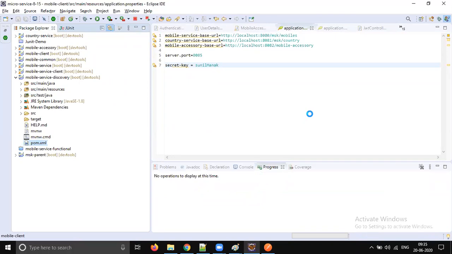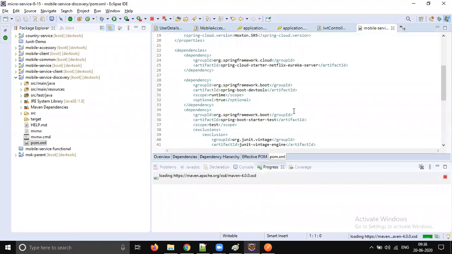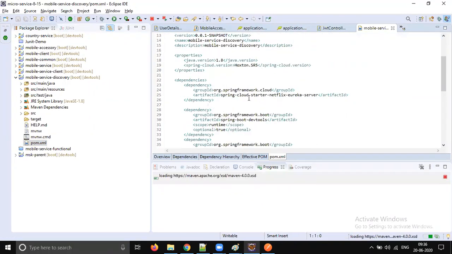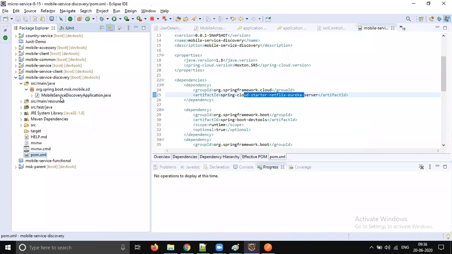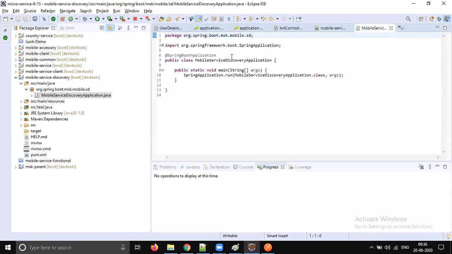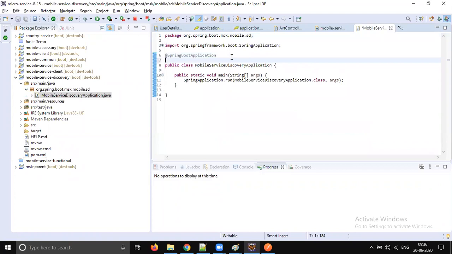Yeah, now let's come back. So here is the server, right? Netflix Eureka server. There are a few changes we need to make. The first one is we need to add one annotation on our application class. I'm not sure; this was there in the older versions. Maybe some automated thing. I don't know. We'll check that out.